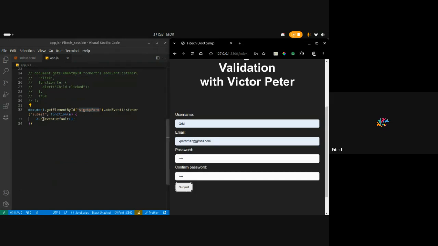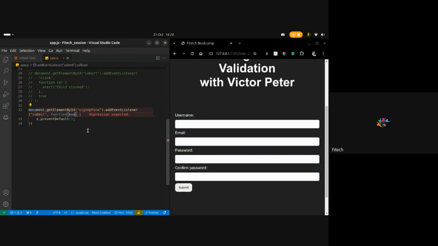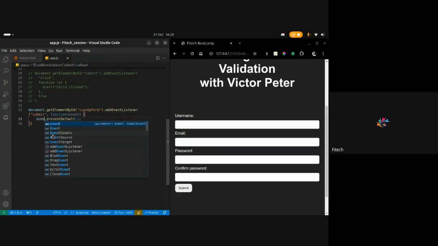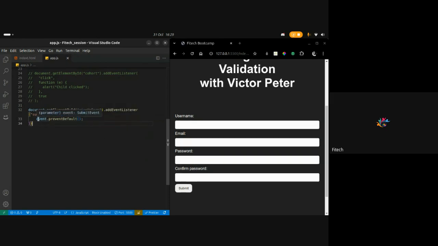This event.preventDefault, and this e is not fixed. There's no single way of writing it. You can write it however you want. You can put anything here, it will still work. Just make sure it is the same thing you're writing here too. That's the convention. Whatever you put here must be the same thing you're capturing here.